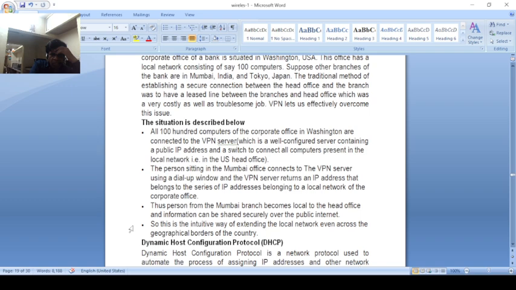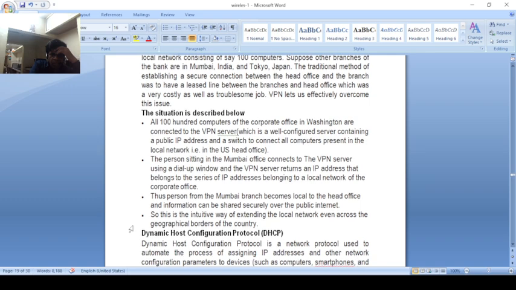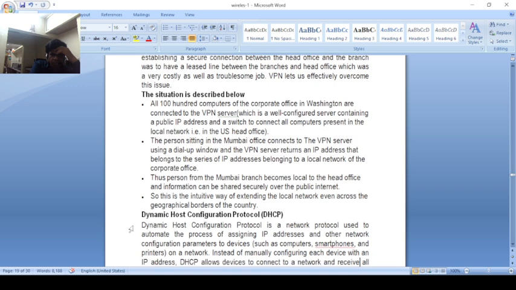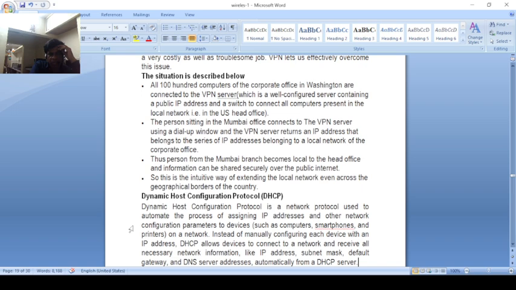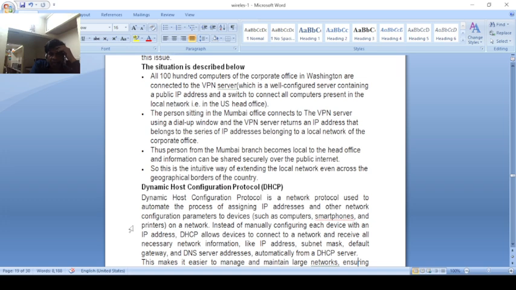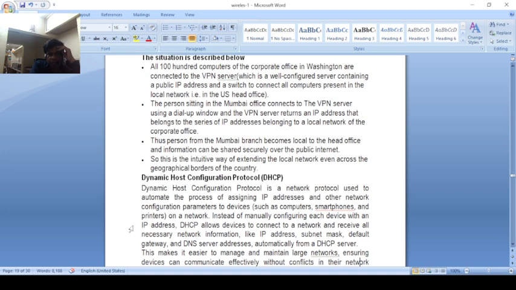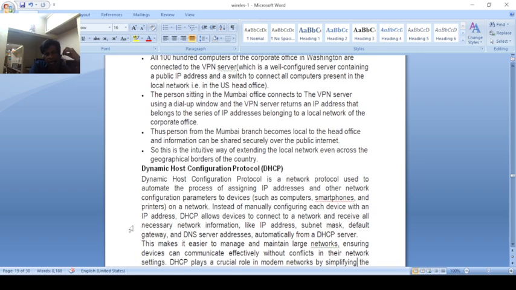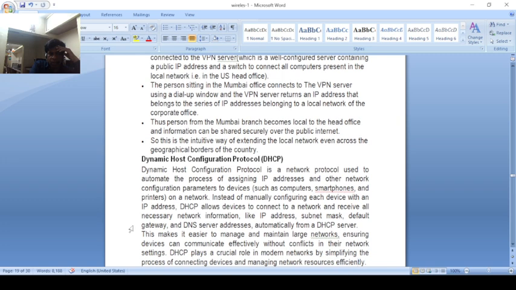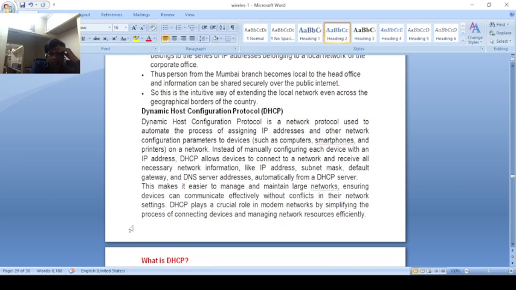And the Dynamic Host Configuration Protocol is a networking protocol used by computers, smartphones and others. It dynamically configures data and subnet connectivity to each other. It manages and maintains the network, ensuring the networking systems are configured, and DHCP plays a crucial role in modern networking, simplifying connectivity.